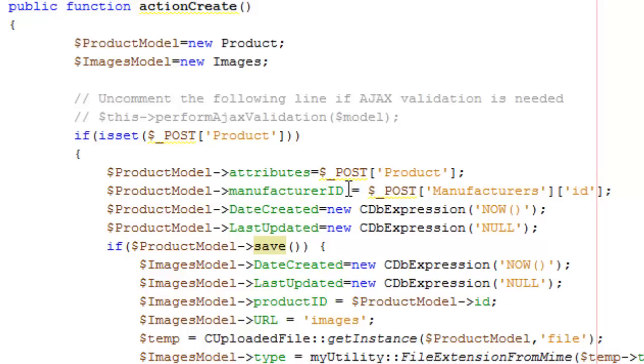Now the manufacturer's ID, I have to get specifically from the manufacturer's drop-down box right there. That allows me to get that. And again, the date created and last updated, very similar to what we did in the users. And then I save the model. And if I'm able to save the model, I then fill my image model. Again, the date created and last updated. The product ID, I can only get that if the product model saved correctly. Notice I didn't set the ID anywhere here.